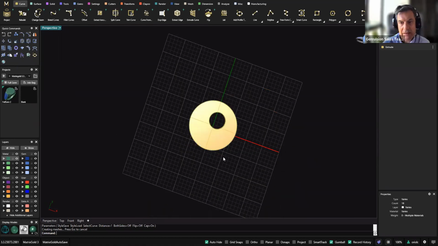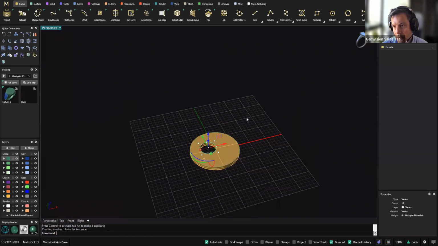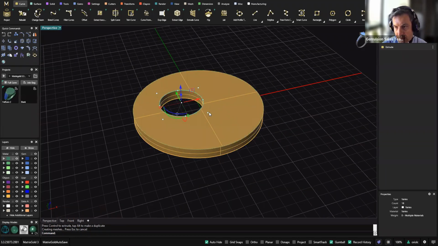This is a very simple thing, but there are times when you start to build any design that this is pretty handy. So you can move it anywhere, and because it's parametric, this is something that can be very, very useful in many different situations. Okay.